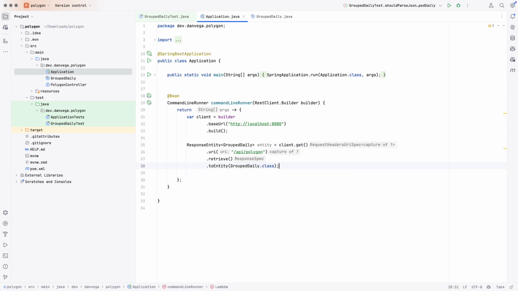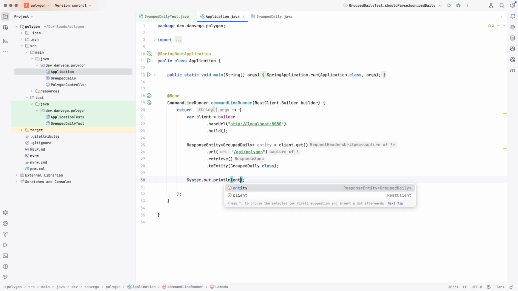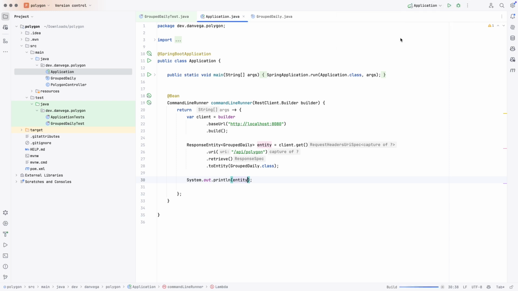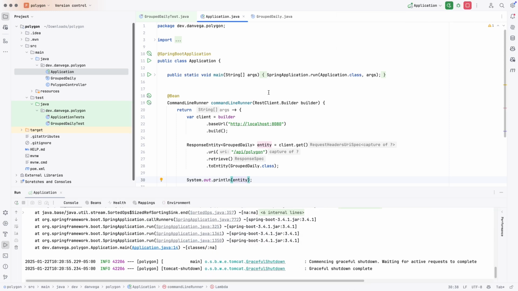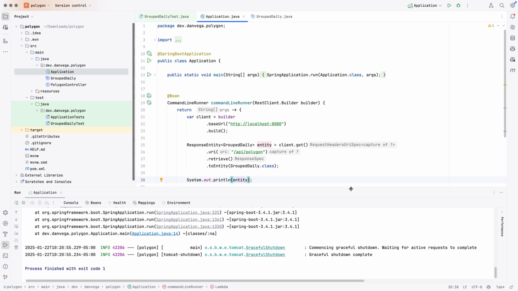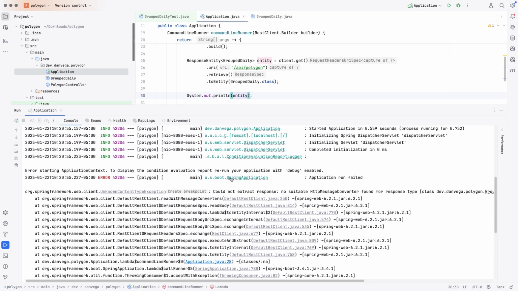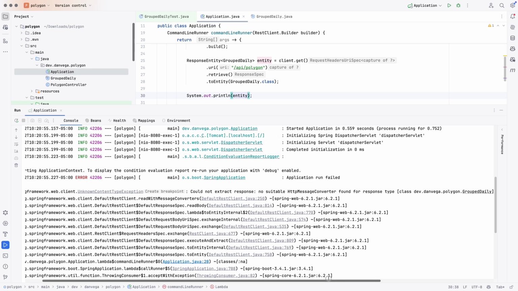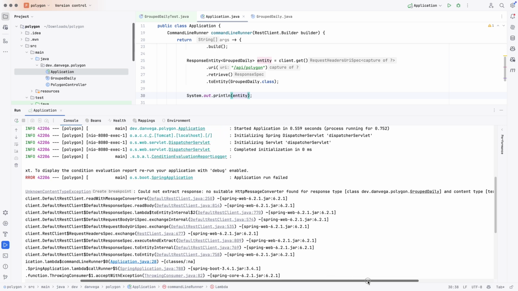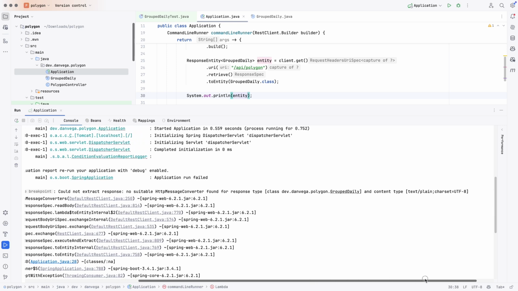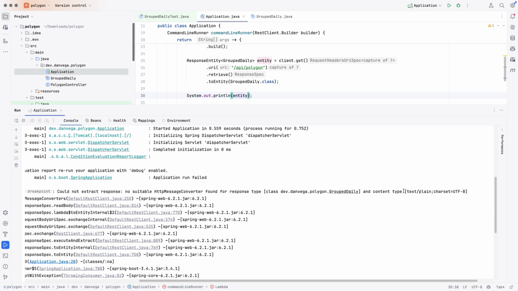We'll call that entity. And all I want to do is print that out and see if we can get that going. So I am going to go back here, and let's go ahead and run this application. And we see that we get an error. And if we go in here, it says, could not extract response. No suitable HTTP message converter found for response type and content type text plain.